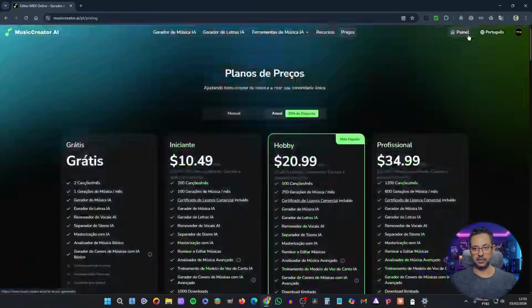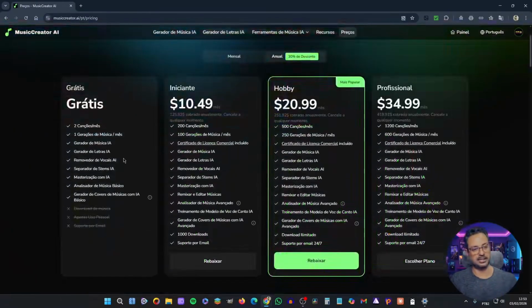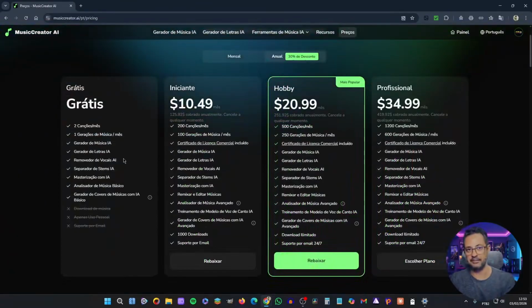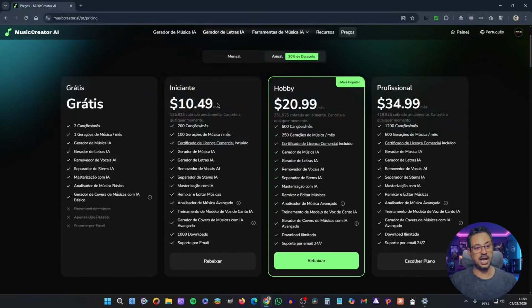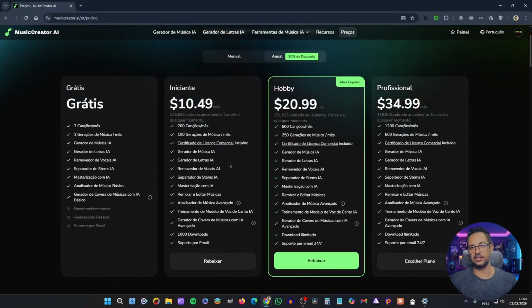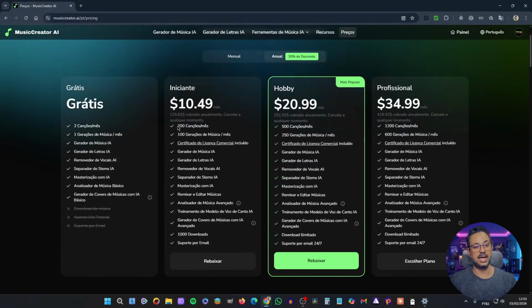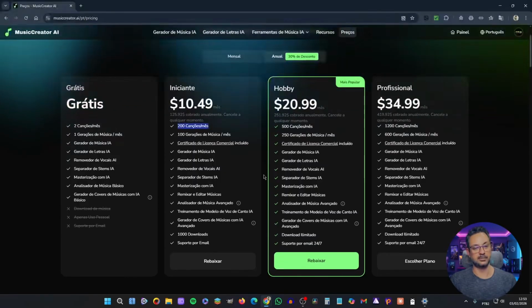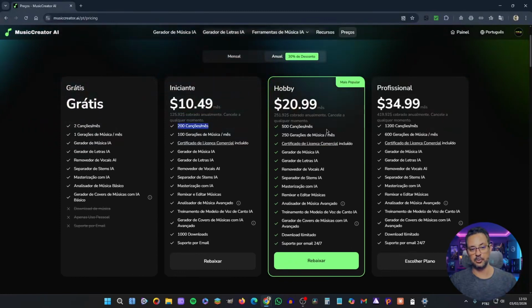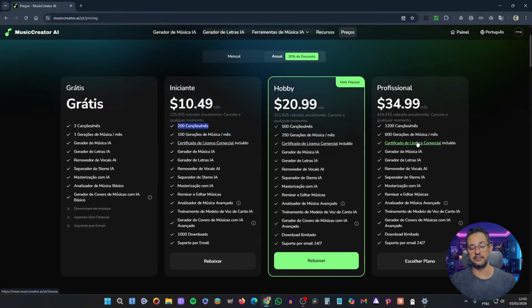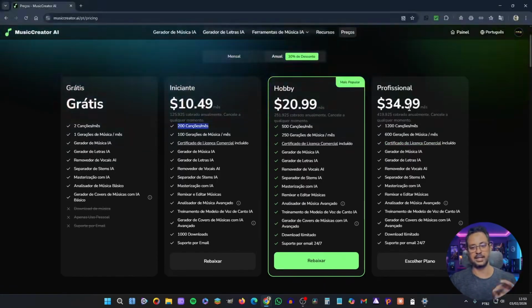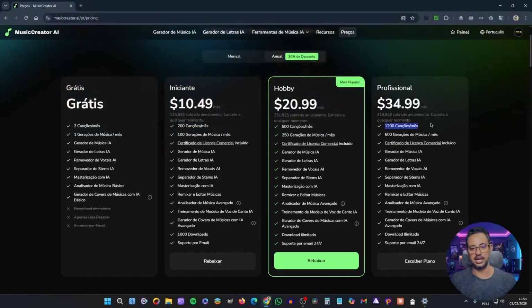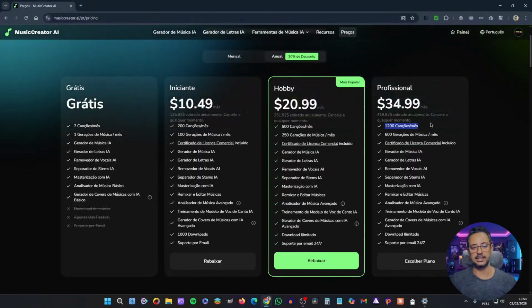Speaking of price now, take a look at the options here. With the free account, it gives you some credits so you can test the tool, that's it. And this version also has some limitations. Now, with the beginner plan, you will pay $10.49, and then you will be able to generate up to 200 songs per month. Now, if you're at the hobby level, it's 500 songs per month for $20.99. But if you're a professional and use the tool a lot, by paying $34.99, you'll be able to generate 1,200 songs per month.